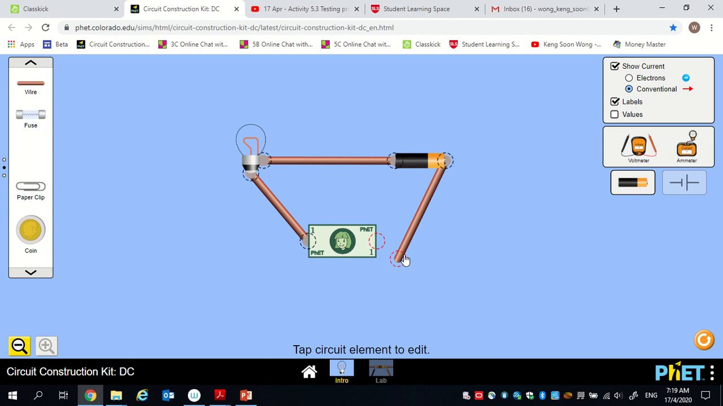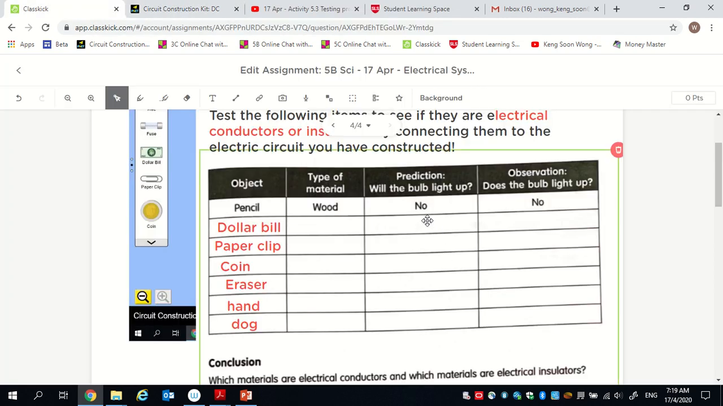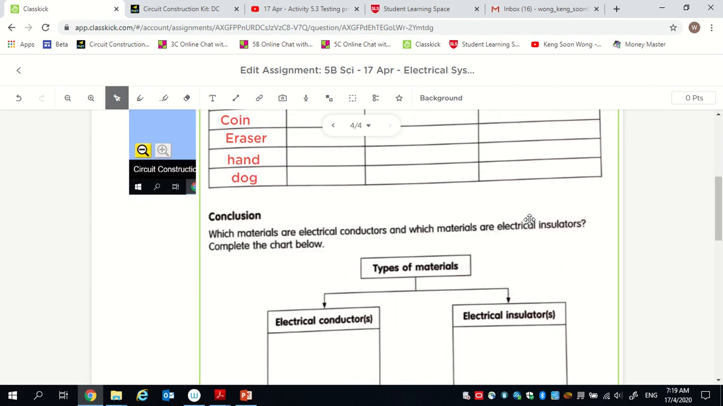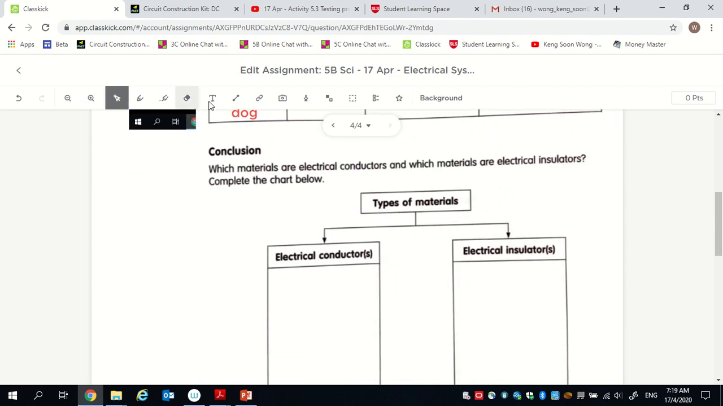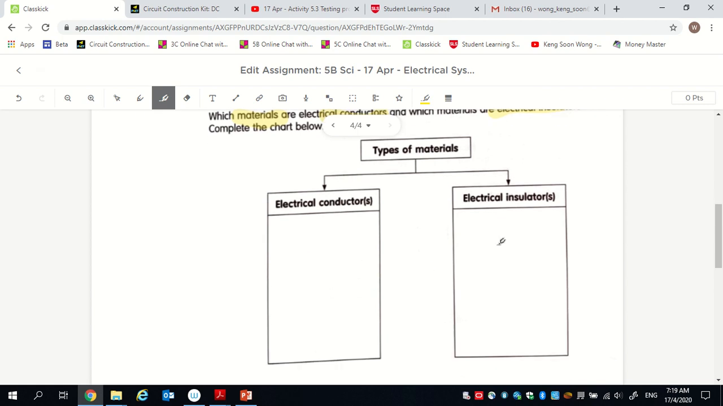Once you are done with each item, all you need to do is to tell me whether it will light up or not. But before you do that, please make your prediction first. Before you connect the circuit, predict whether it will light up, then test it out and write the observations down. Once you're done with all these items, tell me which materials are conductors and which materials are insulators. Make sure you're talking about materials over here. Then you complete the classification diagram over here.